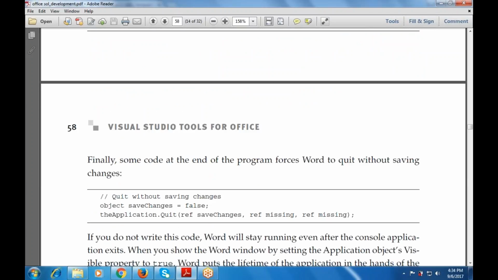So we have come to a close with the end of the program. Now Word quits, that is, it quits without saving the changes. So this is quit without saving changes: object save changes equals false, which means there are no changes to be followed up. So save changes equals false, and then application.Quit, and the application will be quit.